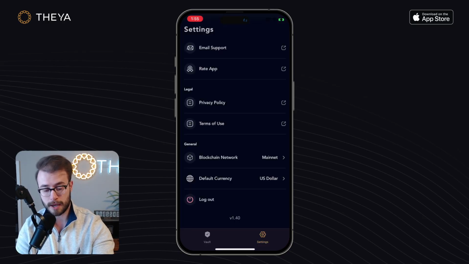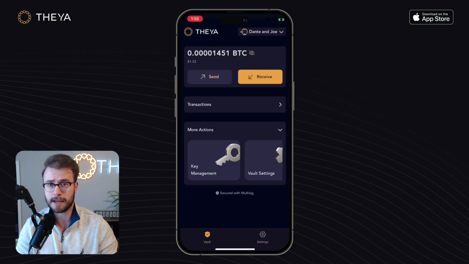So if you are using Theya in a country that isn't the United States, or you're denominating your assets in a different currency, this feature is extremely valuable for you. So let's discuss the brand new AirGap mode we have with the Foundation Passport.